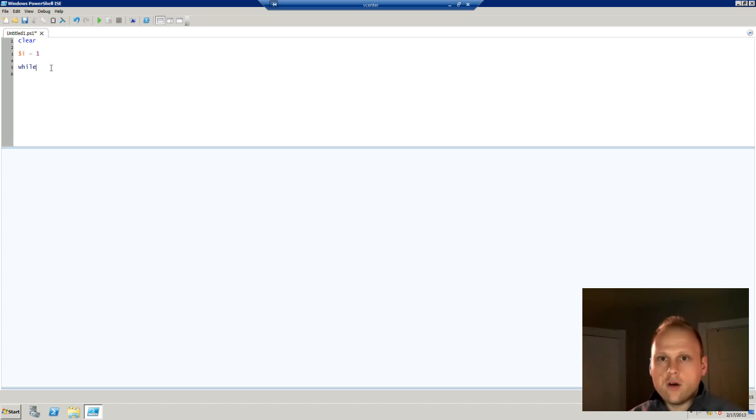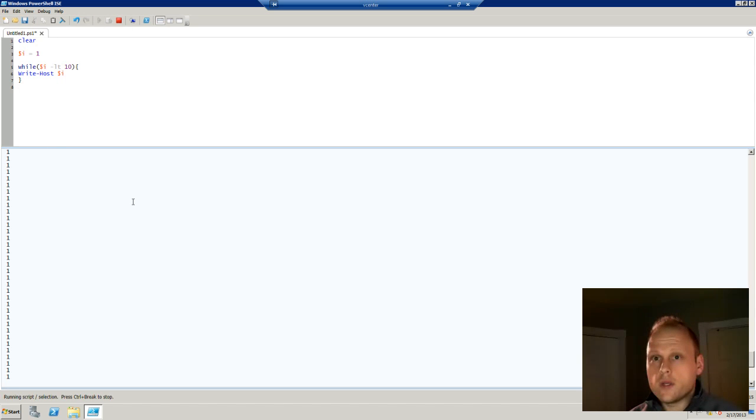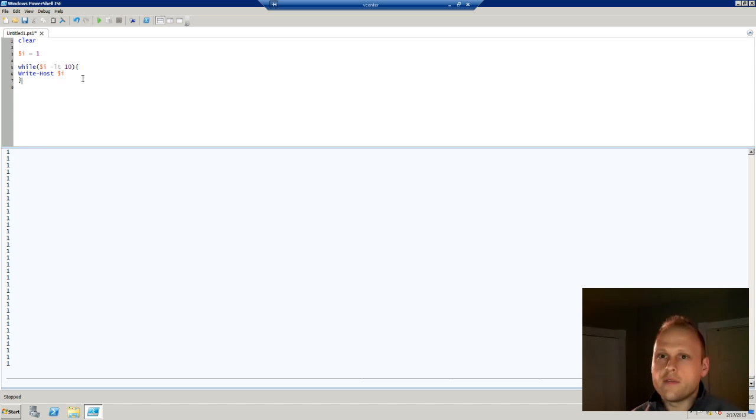So we'll do while $i, our variable, is less than 10, and then we're going to go into this code block and do Write-Host $i. So we're just going to print this variable as long as this goes in a loop. Now watch what happens. It keeps going through and keeps printing out this number 1 all over the screen, right? Well, that's not very useful.